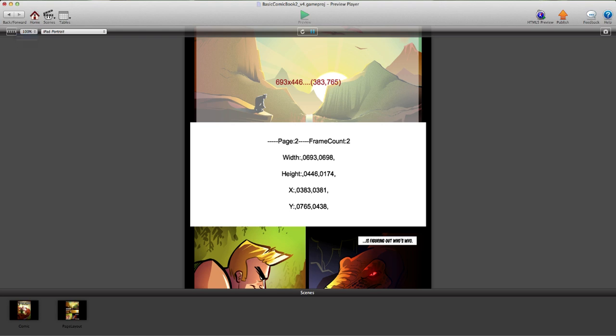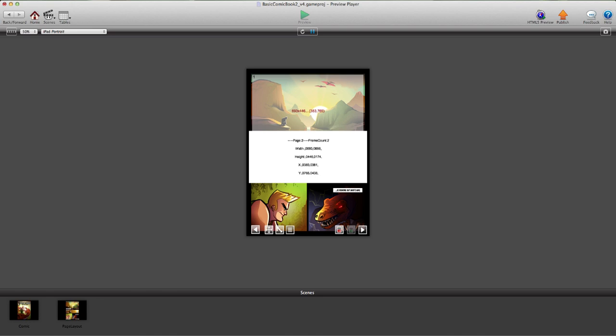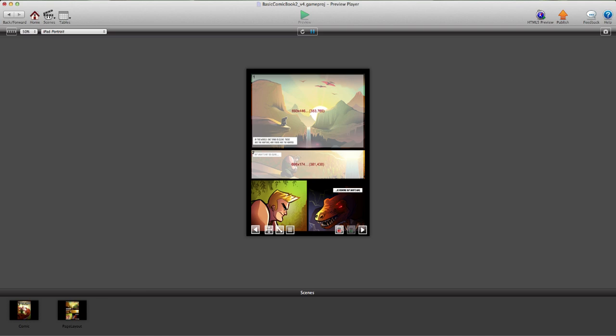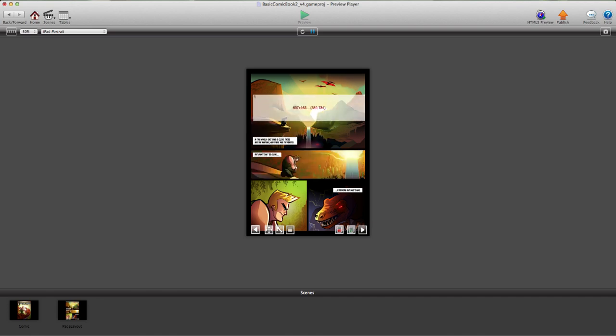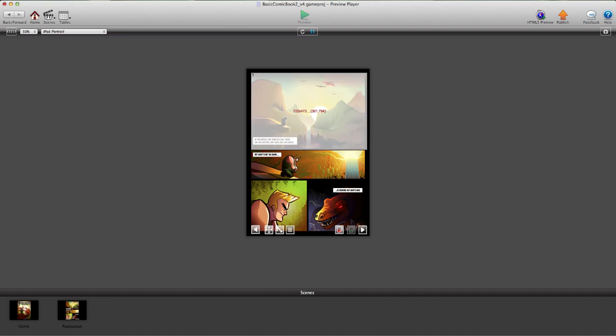So if I zoom back out and click on one of these other things, say I didn't like where that panel was or what it was, I'll delete it. This panel 2 becomes panel 1, which then I need to move and then resize, and then I can add new panels.